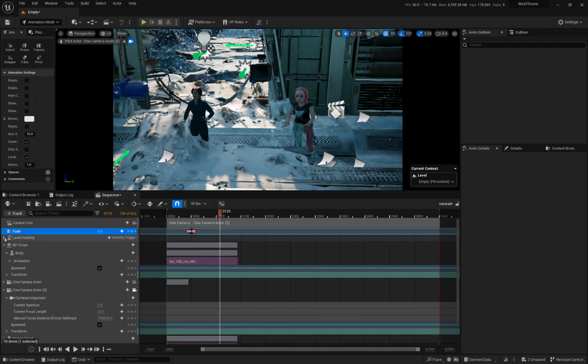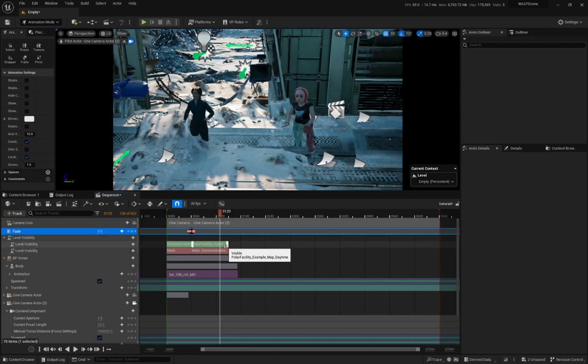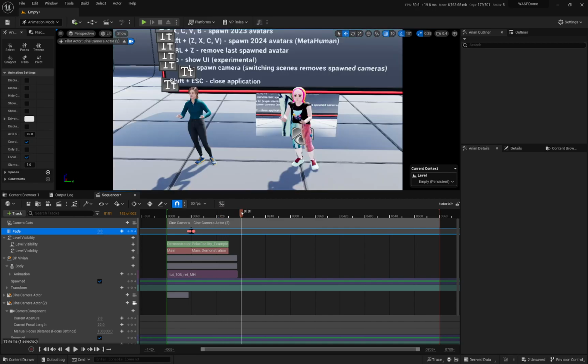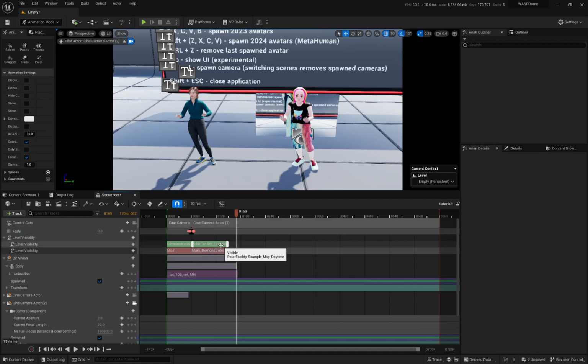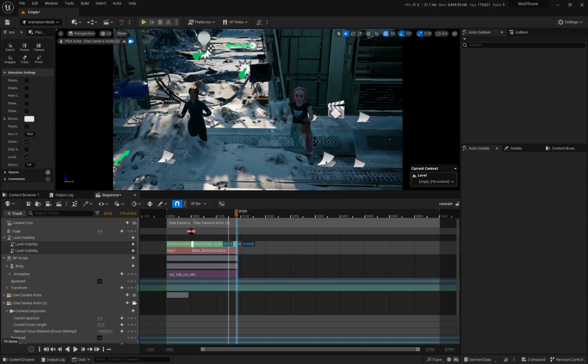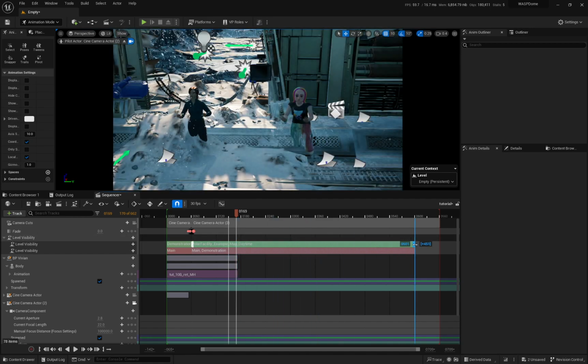Because our visibility track here ends, it loads our default main, so we need to expand our visibility tracks as well. You can select both of them with shift, left click, and then drag to whichever frame you want.